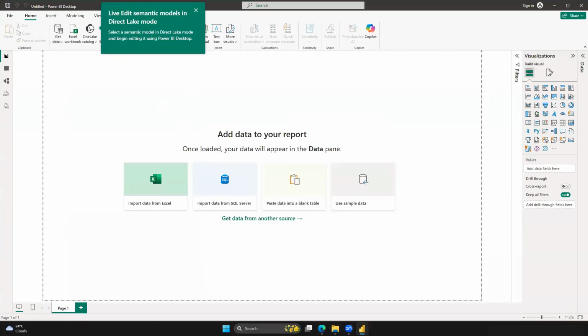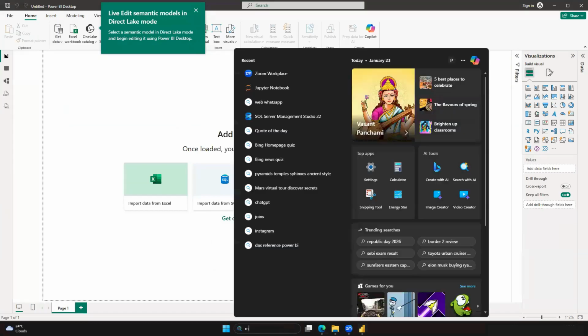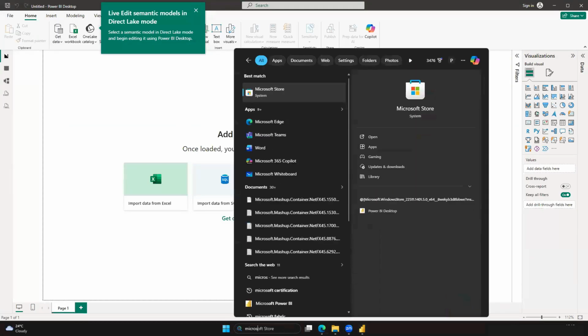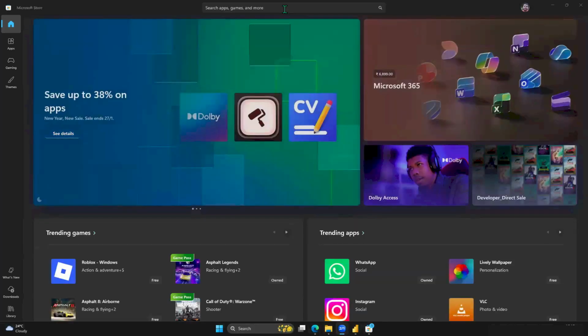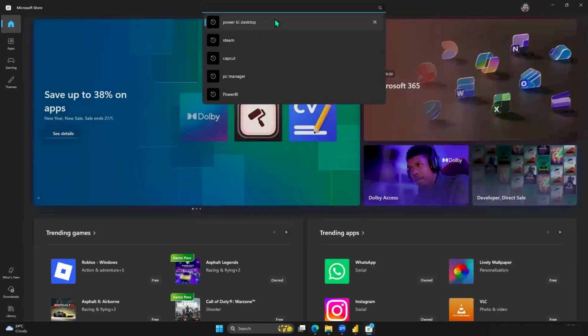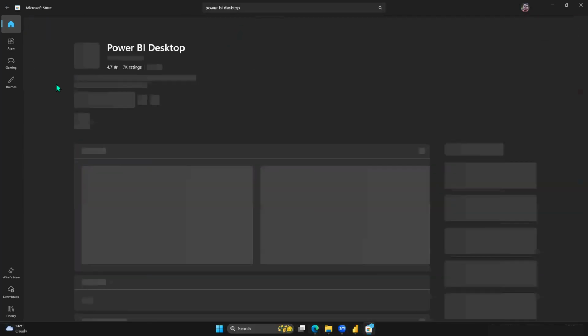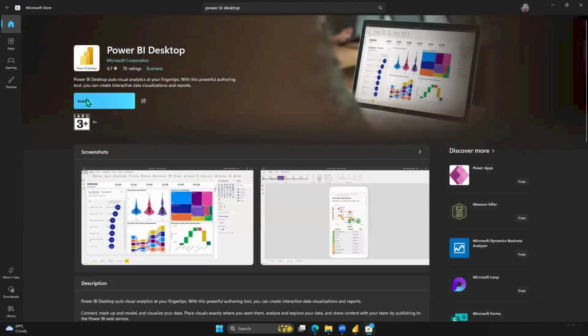Another method is, if you are using your personal laptop, you can search for Microsoft Store. Open the Microsoft Store, search for Power BI Desktop. Click on Power BI Desktop and click on install. Your Power BI Desktop can also be installed from the Microsoft Store. Either you install from the website or you can install it from your store if it is your personal laptop. This is all about installation.